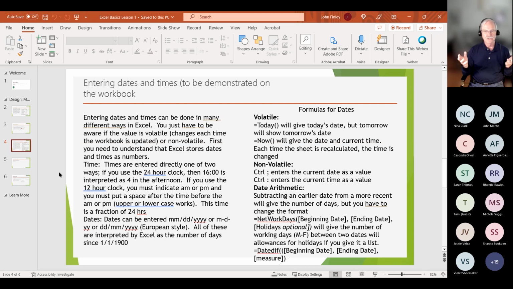Entering dates, there's volatile. When we say volatile, that means it changes. So if you enter using equals today and an open parenthesis and close parenthesis, it will give you today's date. But if you open the workbook tomorrow, that cell will show tomorrow's date. Likewise, if you enter equals now, it will give you the current date and time. But every time the sheet is recalculated, let's say you enter some things and some formulas and you recalculate those formulas, that time will update. So that's what we mean by volatile.